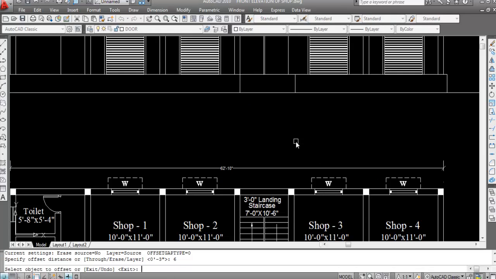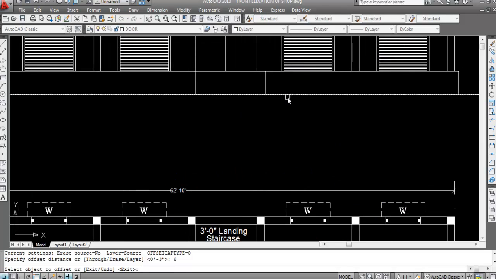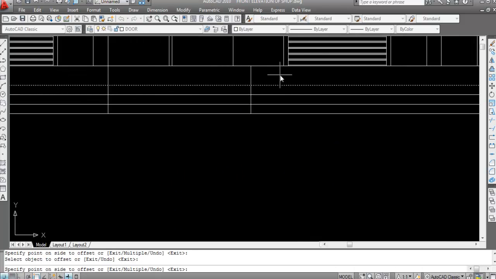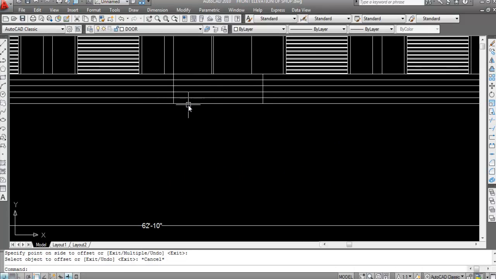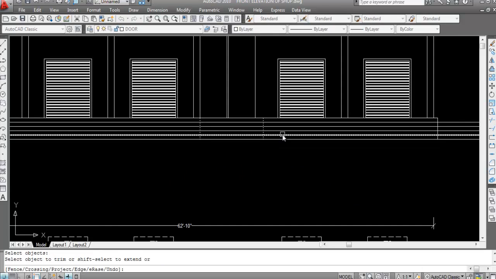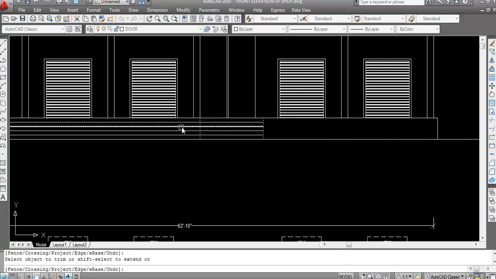So give offset distance 6-inch. Select this line, click, again click, again click, and again click. So these are the rises created. Trim all the extra lines. So number of treads plus 1 is equal to number of risers.